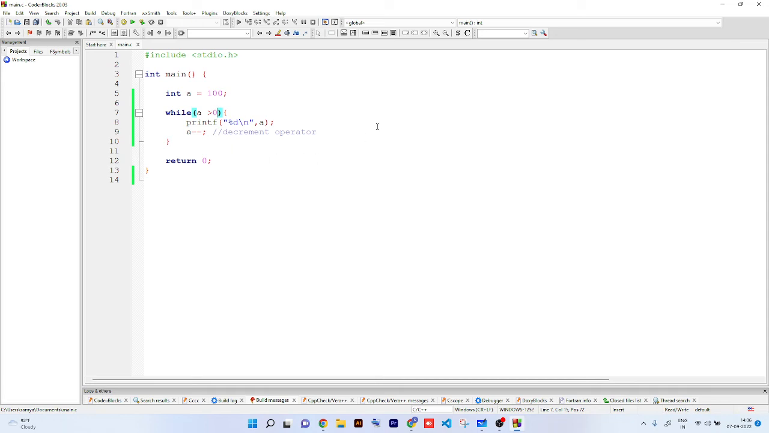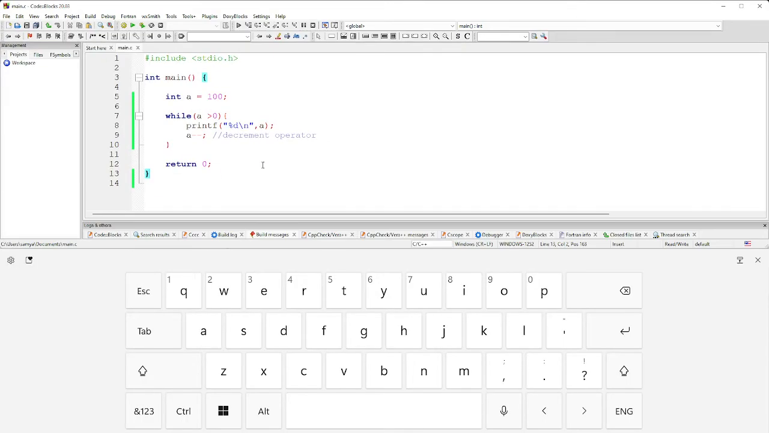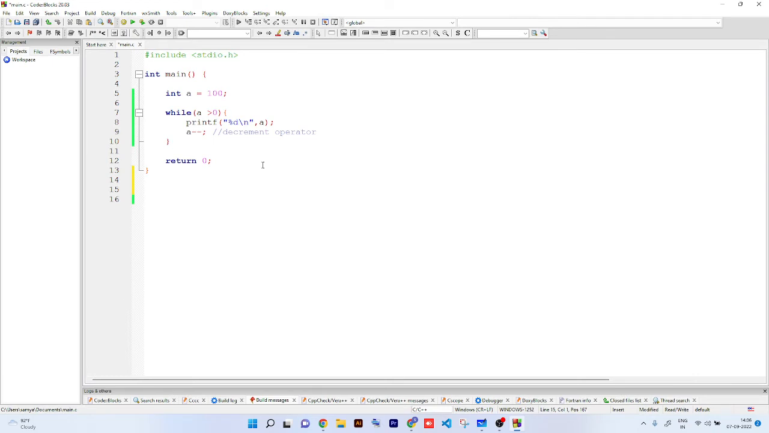Now we will be stopping it here itself. We have do while loop and for loop, which we will be doing tomorrow. Okay, so for this while loop you have one more question as a homework for today.